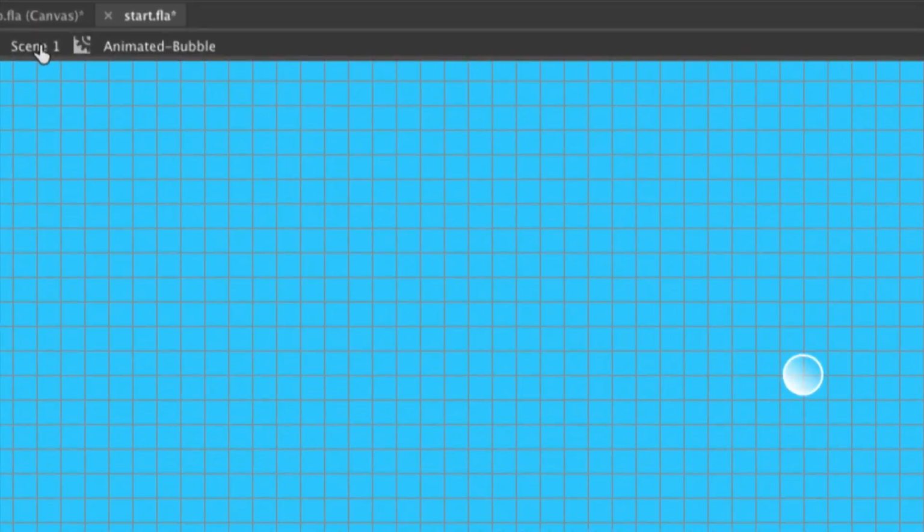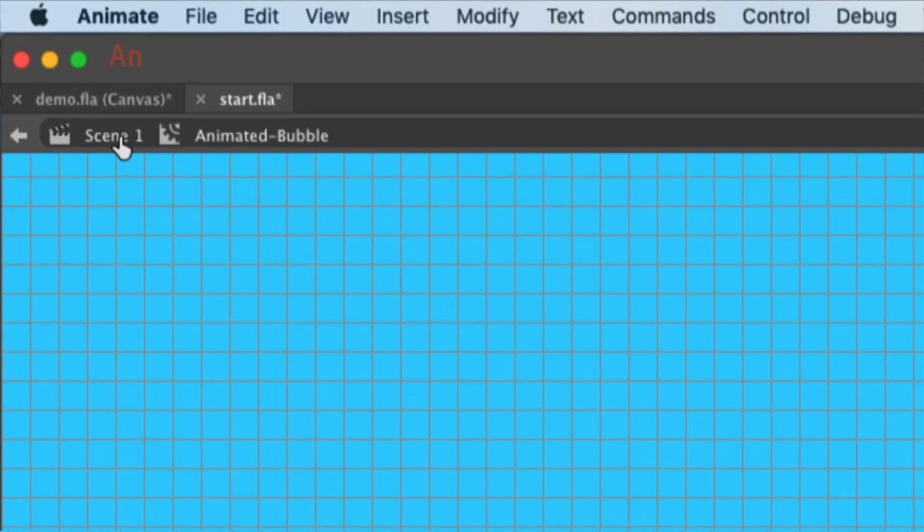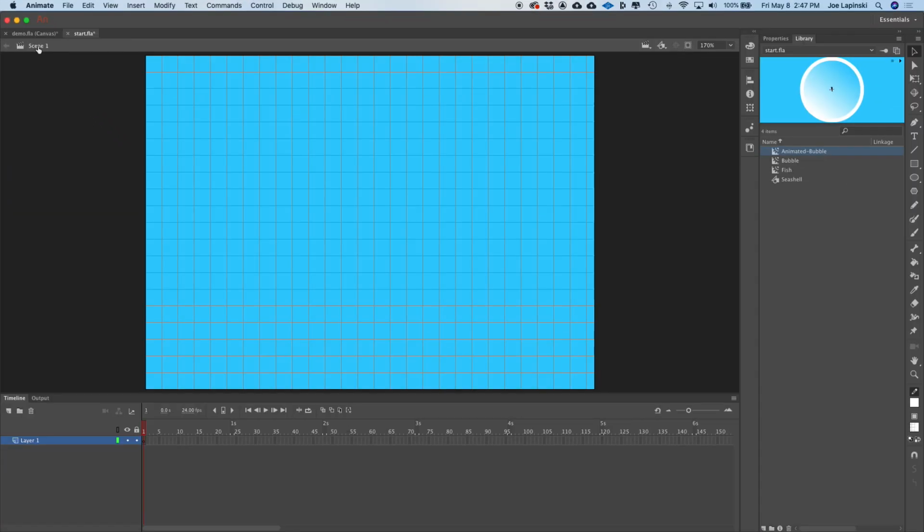To do that, you click on scene 1 in the upper left corner, and that takes us back to our main timeline, which should have nothing on it, folks. If you see something on it, you've possibly made a mistake along the way. Or maybe it's a symbol, maybe it's your fish still sitting there. So you can delete that fish from your stage.